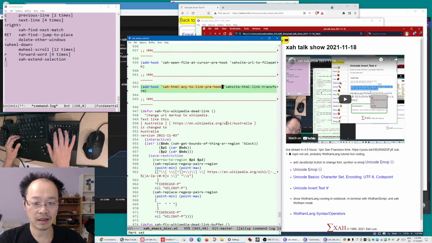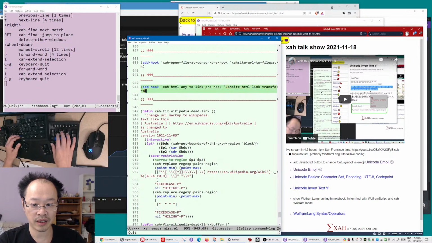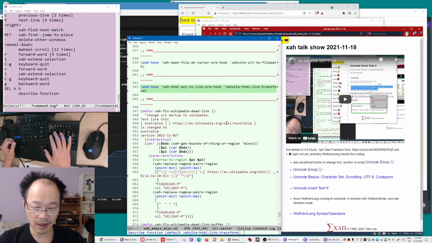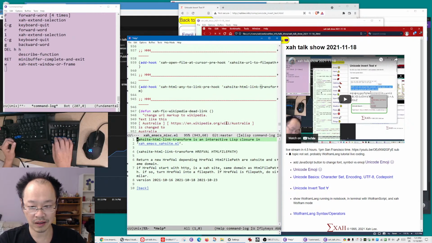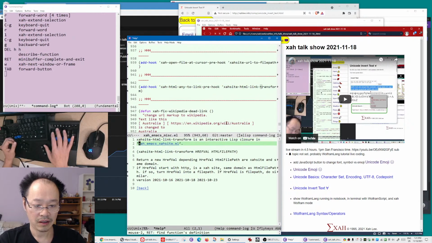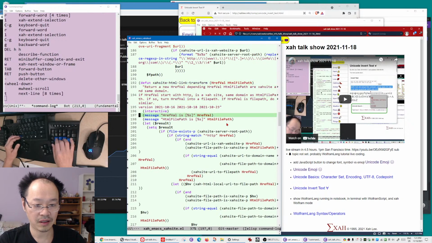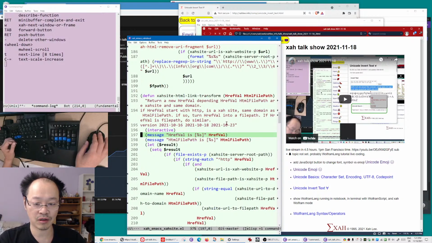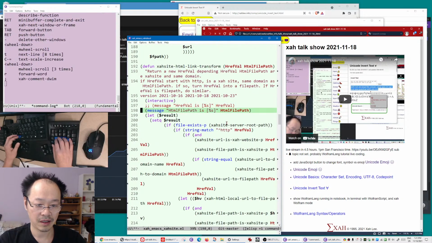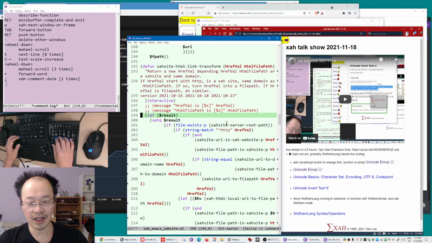So I added a hook of this function, Xah site HTML link transform. Xah site HTML link transform. So describe function to show the inline doc for that function. Jump to the source code. Here is the source code, and you see here is a message. There's a to message link. Remove them. Okay, those are causing a problem.